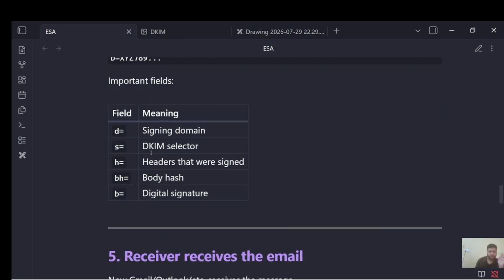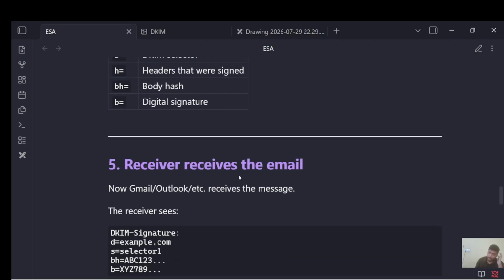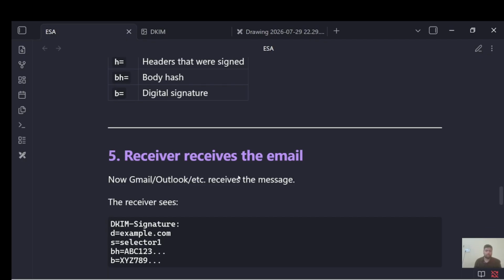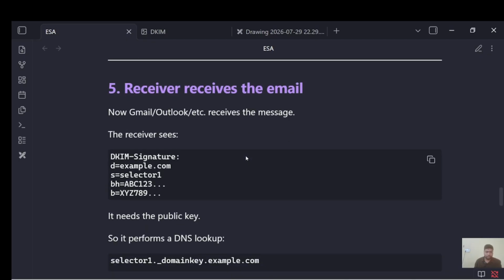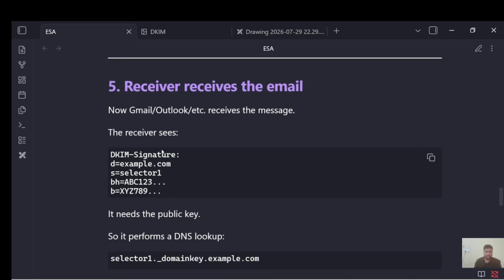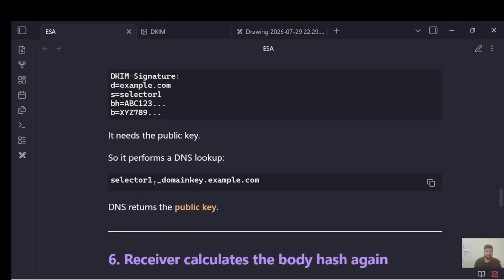Okay, guys. After that, step 5, the receiver receives the mail. Okay, now your Gmail, Outlook, etc. receives the message. So the receiver sees this DKIM signature, d, s, bh, b, everything. Okay, it needs the public key, so it performs a DNS lookup. DNS returns the public key because the sender has published its public key in a DNS record.